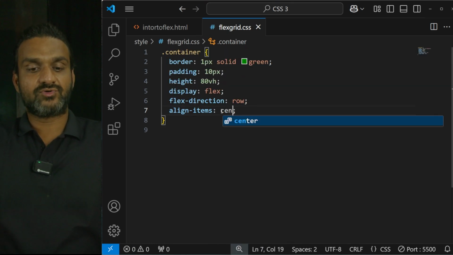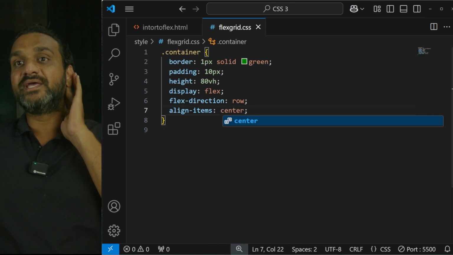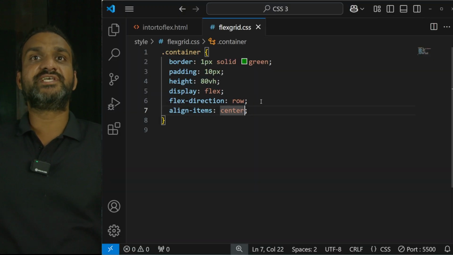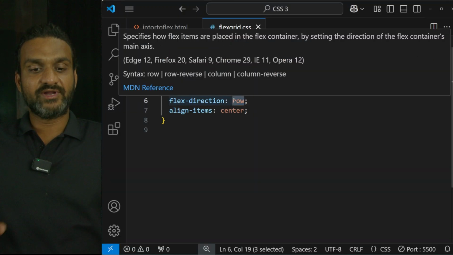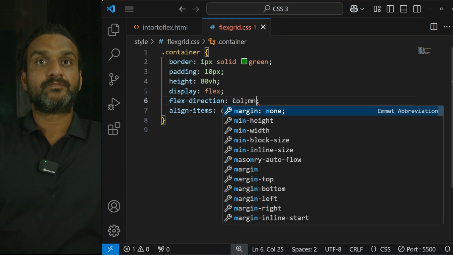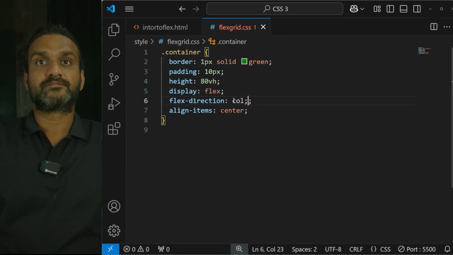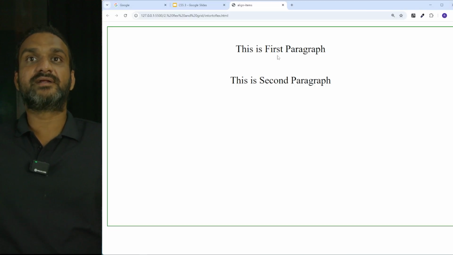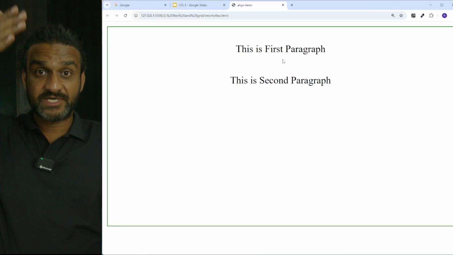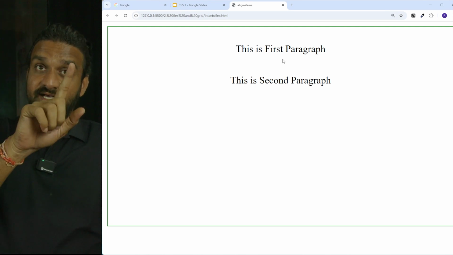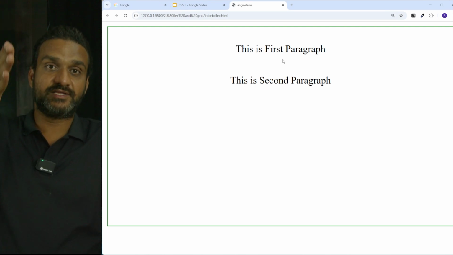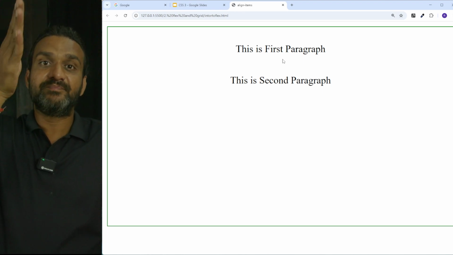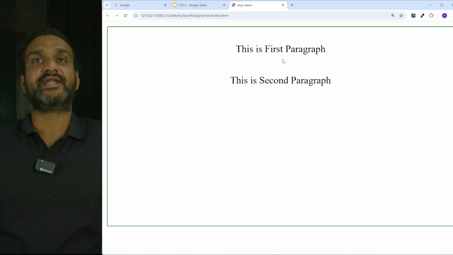So if it is row, center is going to be in between. So this is the center. And the same, if we change it to the column, it will be centered in this way. So the elements are in the column direction, and the cross axis is going to be horizontal. So it is going to get the elements into the middle of it. So this is how the elements will get arranged.